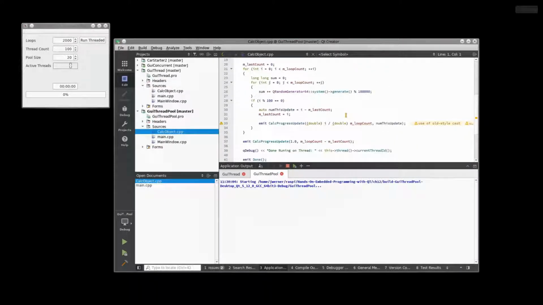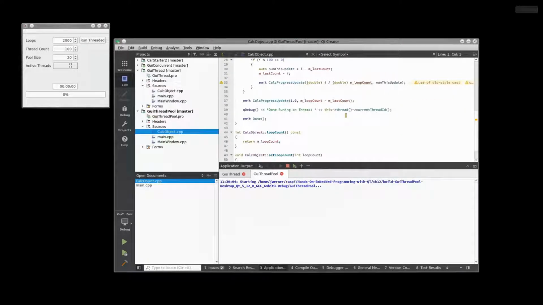All right. I basically copy and pasted the code. I did not use the DRY principle. I actually copy and pasted between the two. So let's run threaded. This is actually run threaded. We have 100 threads, and we're dividing them up into 20 at a time. All right, let's go.